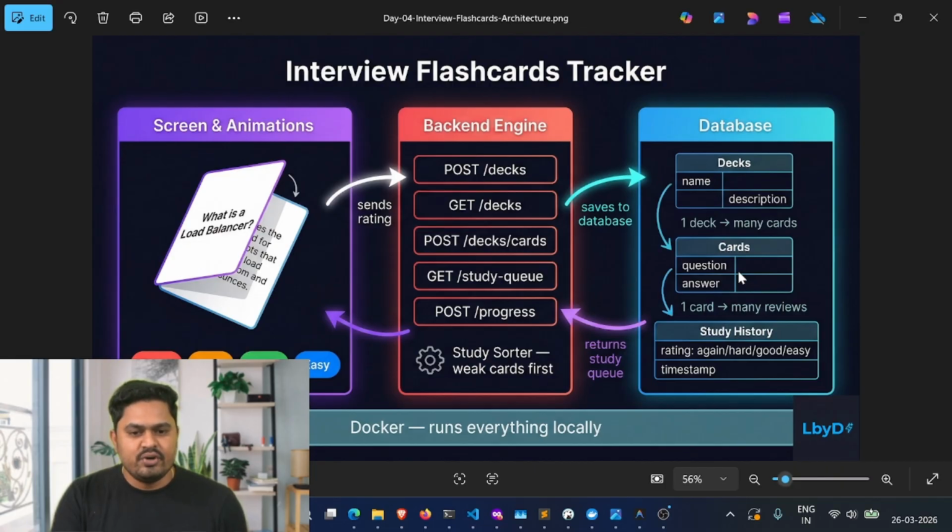Now, the most important concept of today's build. The card flip is temporary, it only lives in the browser. Refresh the page and the flip vanishes. But the rating you give is permanent. It travels all the way to the database the moment you click. Temporary browser memory, fast. Permanent database storage, safe. You'll see this happen live in chapter 6.